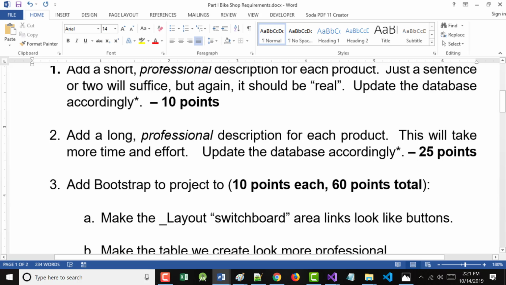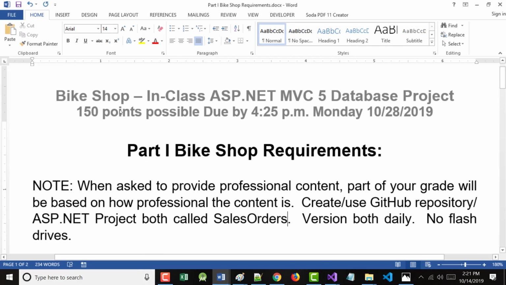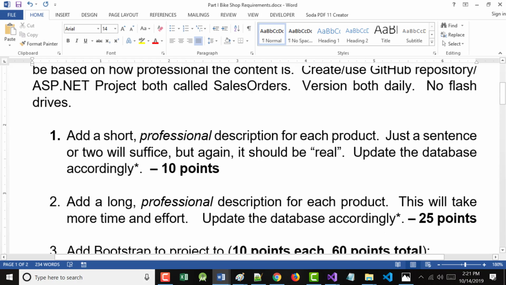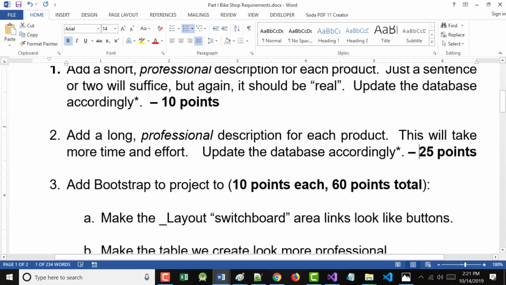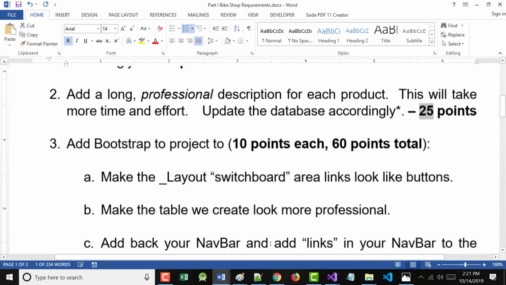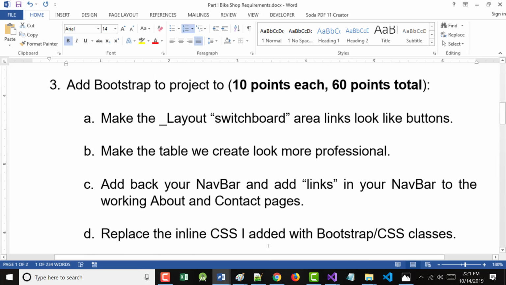All right, but you'll notice the whole thing's worth 150 points. This is part 1. This is 10 points of it. This is 25 points of it. All right, next, there are 6 things you are to do with Bootstrap. Let's look at those. Number 1, make that switchboard, the thing that's got the 4 or 5 links in there, the home link, the cart link, the shopping link, the register link, and the login link, do very similar to what we did in the sports store project.